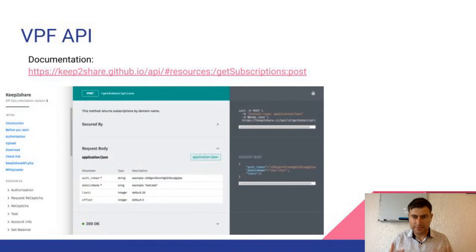You can read this documentation by this link. You can make a screenshot or ask me for this link in a private message, and I'll send it. Also, you can find the API documentation in the API section of your dashboard on Moneyplatform.biz.